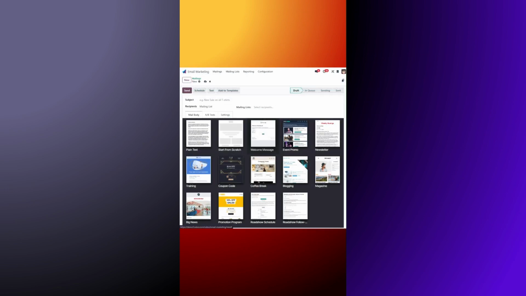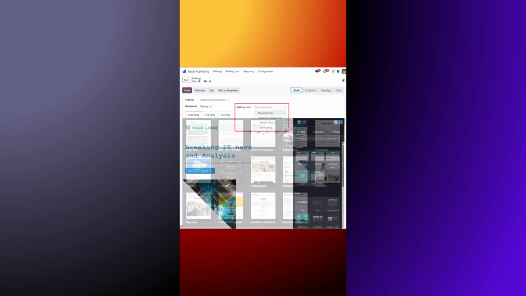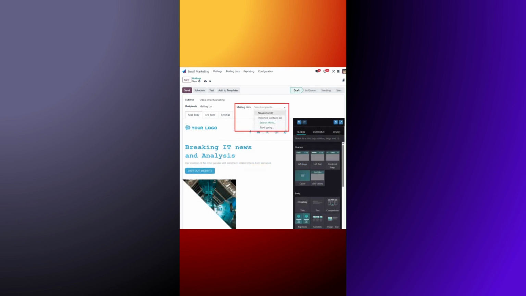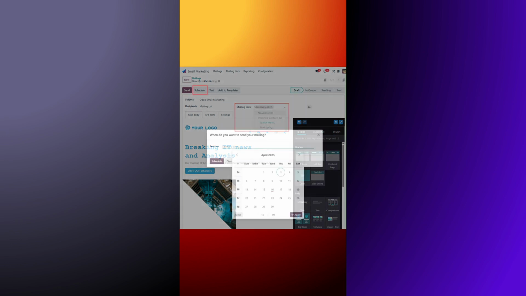Utilize the intuitive drag-and-drop editor to design your email. Choose from pre-built templates or create your own to match your brand style. Select your target audience by choosing from existing mailing lists or creating new ones to segment your contacts effectively. Schedule your email to be sent at the optimal time, ensuring maximum engagement from your audience.